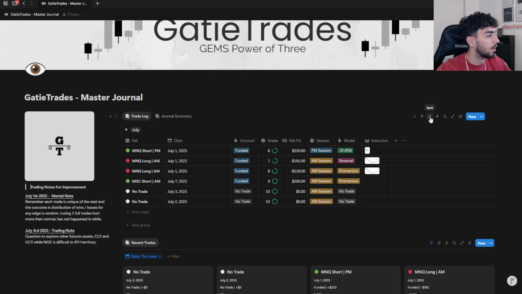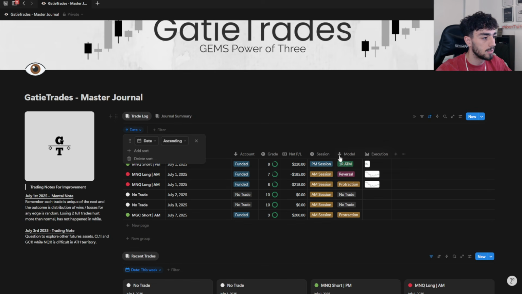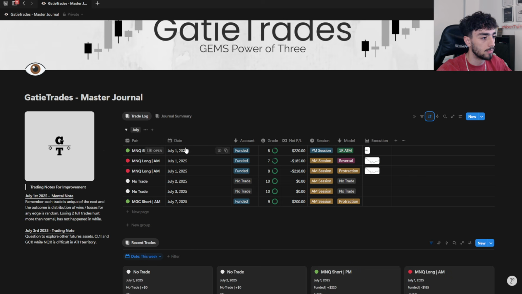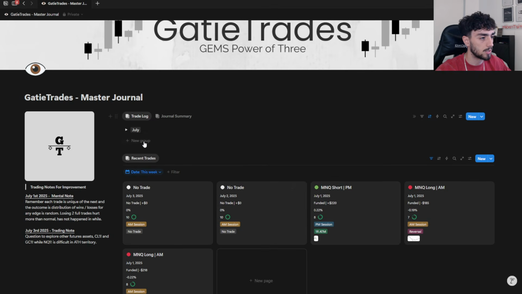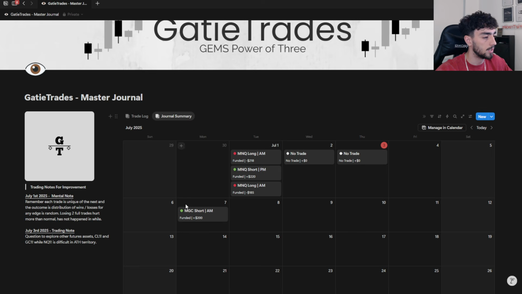And this is actually a little bit off. It's supposed to sort by date. So there you go. Now it's fixed. I don't know why that changed, but it should be all good now. And you can see a very nice journal here. And if you want to toggle this off, you can keep that toggled. Eventually, you'll have the other months in there. And then obviously you have over here the entire summary of the journal.